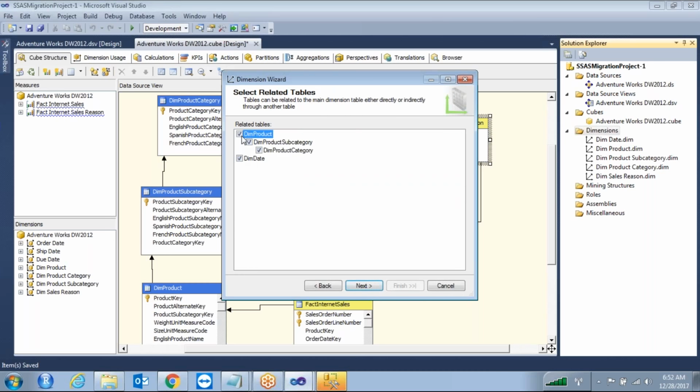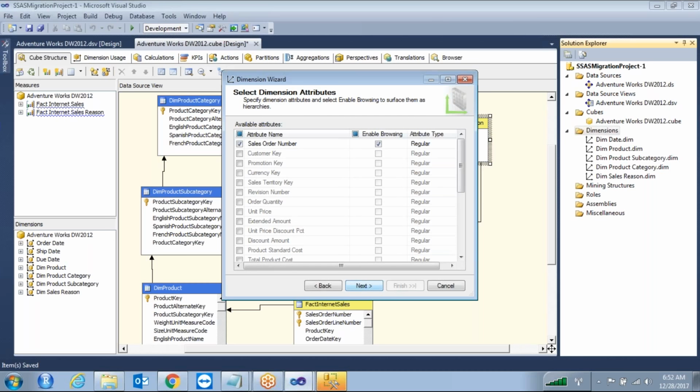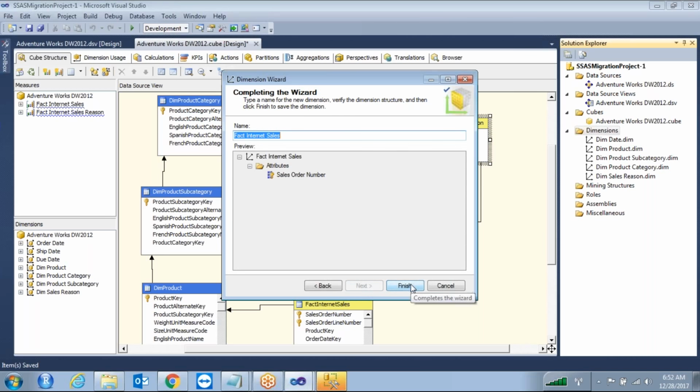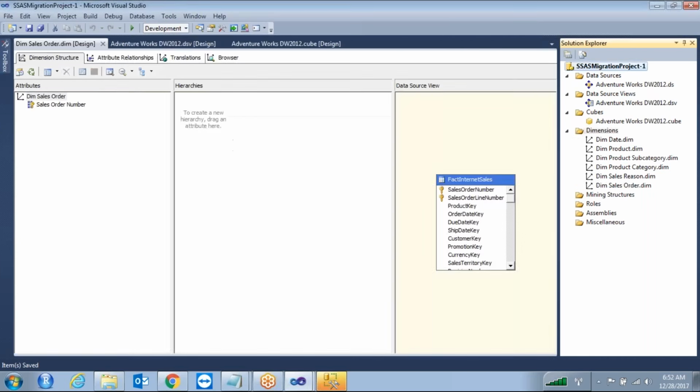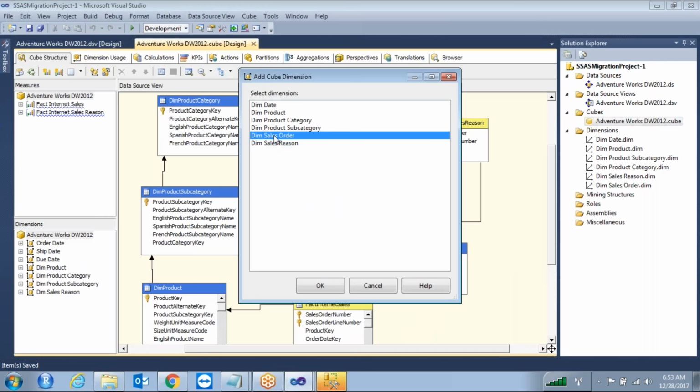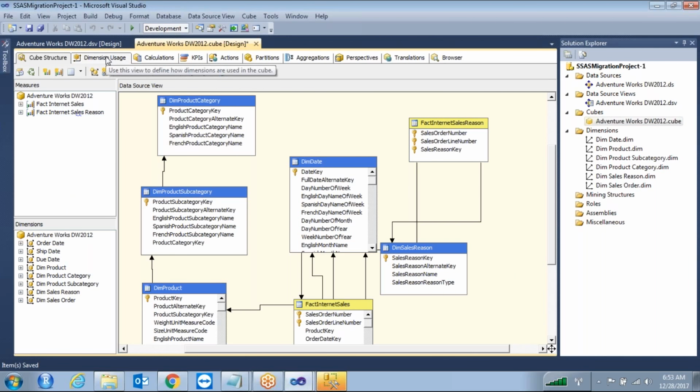Click OK. I don't want all these unnecessary values. Click next. Sales order number, and I don't want to select any others. All this I don't want. Click next. And what is the name you want to give? I will give dim sales order. This is my new dimension. Done. Now you just add that dimension over here under the cube. Right click, add cube dimension, dim sales order. Click OK. Right now, see that the warnings are gone.